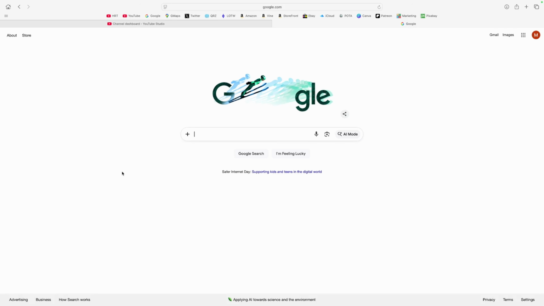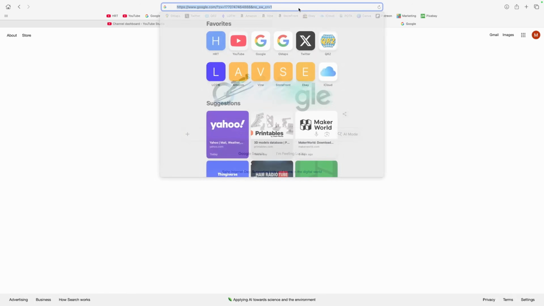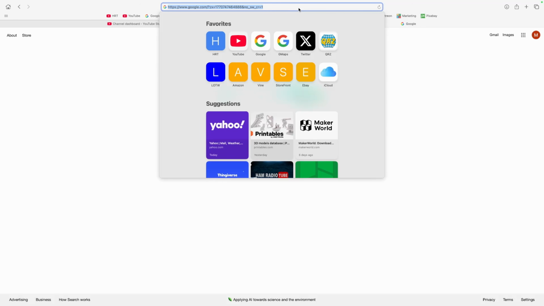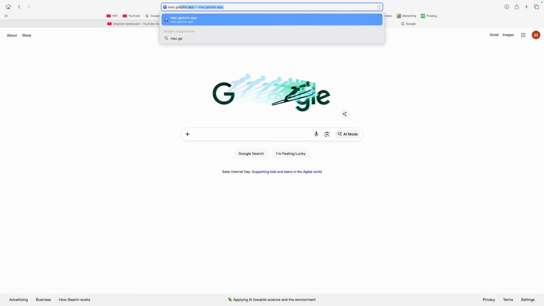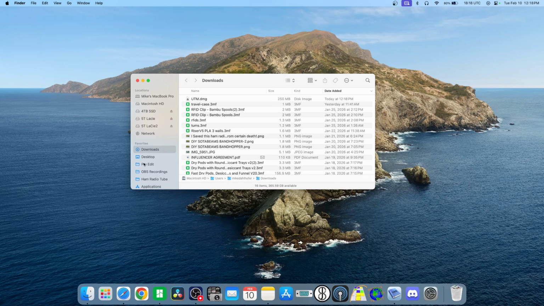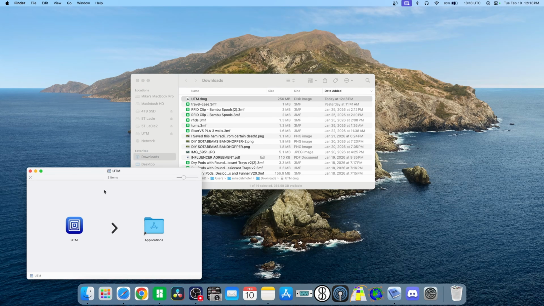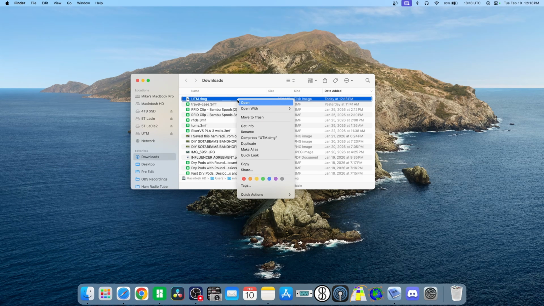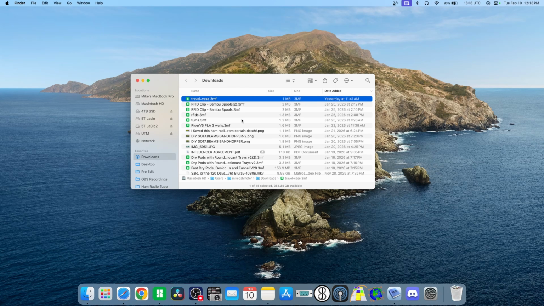The first thing we have to do is download a program called UTM. So we're going to go into a browser and we're going to go to mac.getutm.app, and right here we're going to click on download. Once that's downloaded, we can open our Finder in the downloads folder and double click on the DMG to launch the installer, and we're just going to drag the UTM program into our applications. We can close that, and we can also delete the DMG file now.